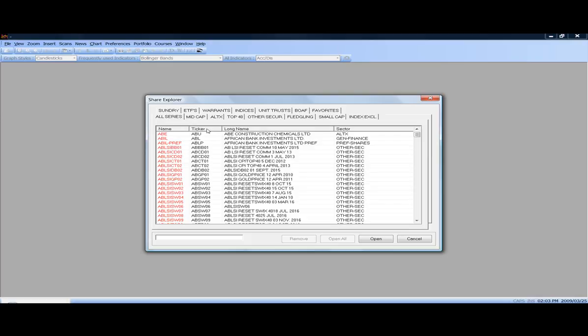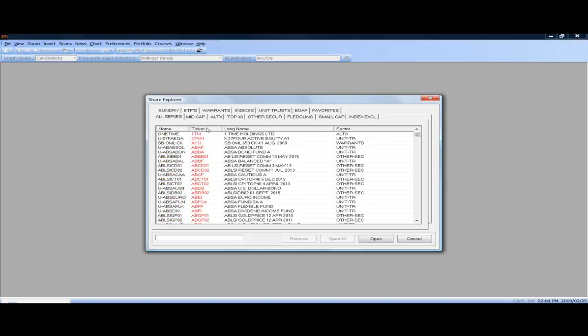All shares on the stock exchange also have what is called a short code or a ticker code. These tickers are generally used by stockbrokers and the JSE, and are a much shorter way of describing a share. Again, you can sort all share names by ticker by clicking on the ticker column, and you can see now they've all been sorted in ticker format.